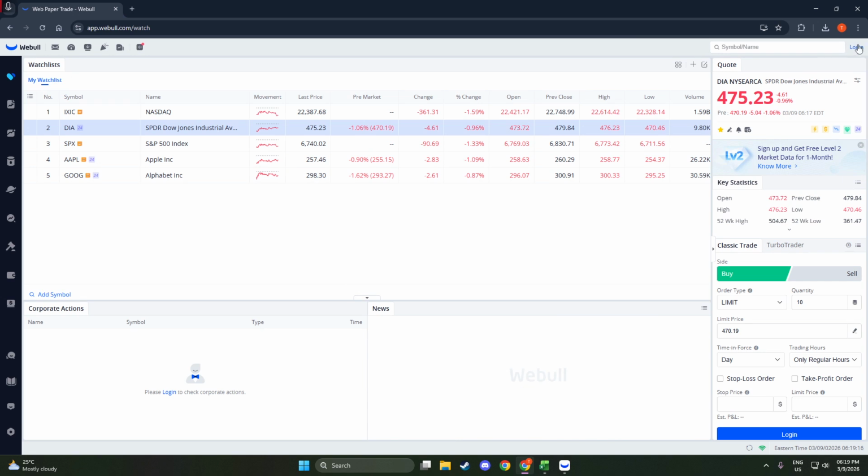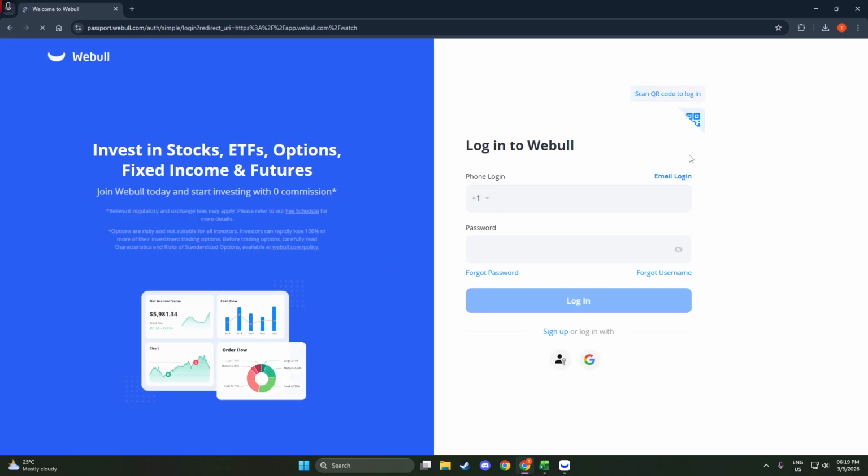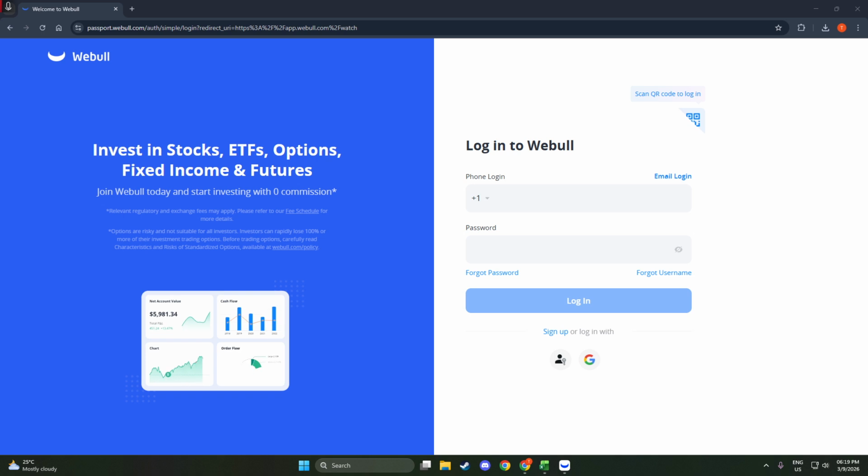If the avatar doesn't show up or the menu won't open, try refreshing the page. Make sure you're connected to the internet and consider temporarily disabling any aggressive browser extensions that might interfere with page elements. Then, repeat the same steps to access the menu and log out.